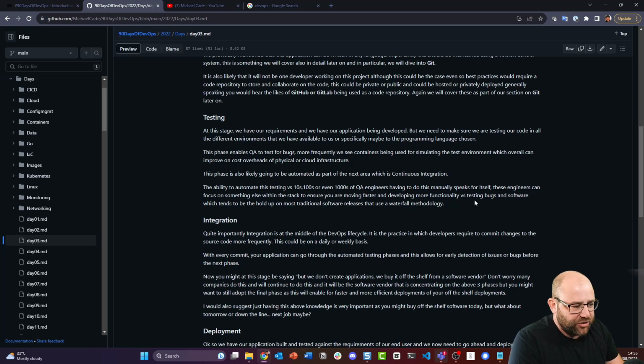Integration. Quite importantly, integration is at the middle of the DevOps lifecycle. It is the practice in which developers are required to commit changes to the source code more frequently. This could be on a daily or weekly basis. I've seen some even more aggressively, down to multiple times a day. With every commit, your application can go through the automated testing phases, and this allows for early detection of issues or bugs before the next phase.